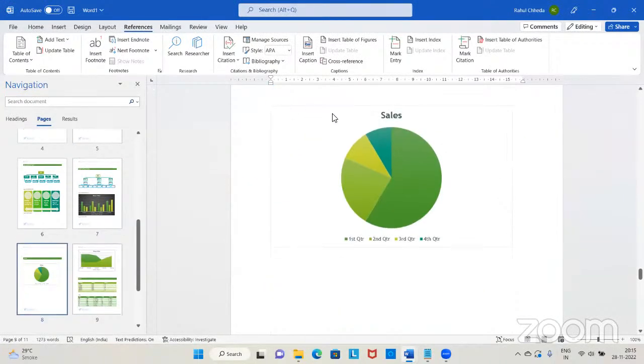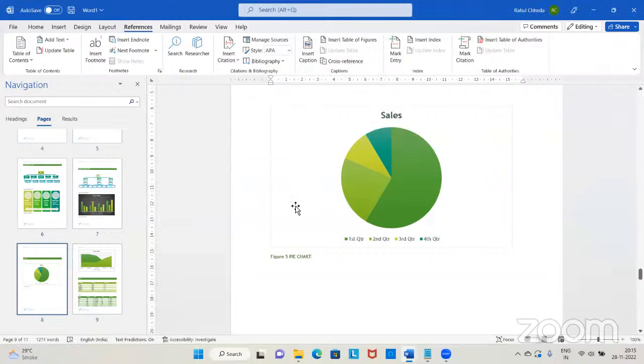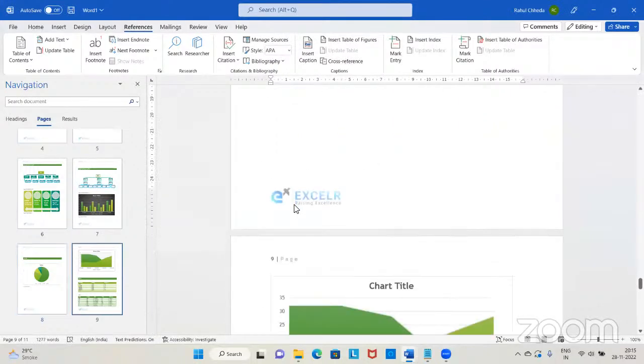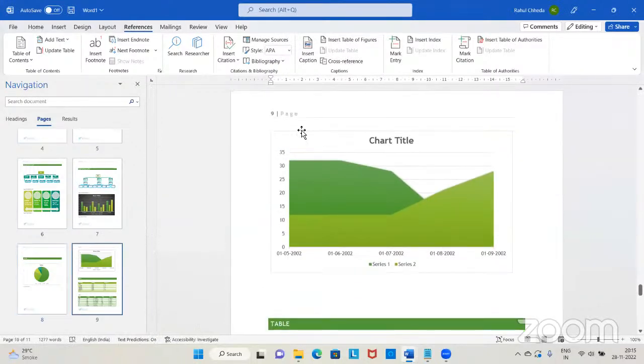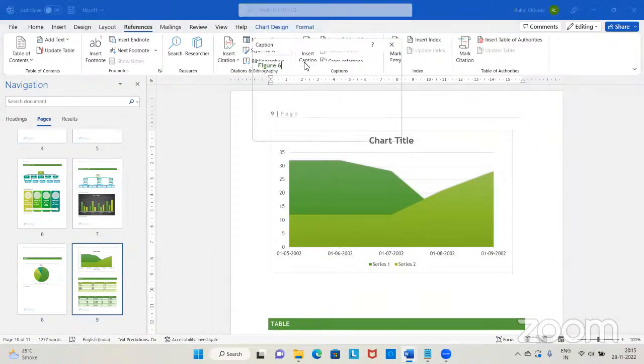And we'll select this one, insert, and this we will put as pie chart. This will select and insert, and we'll put it as area chart.